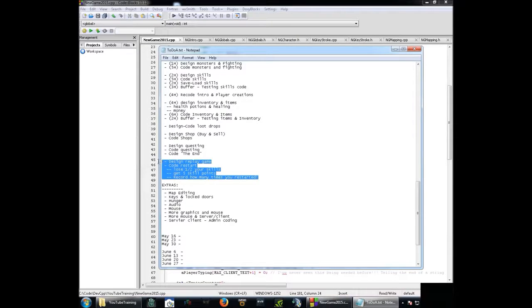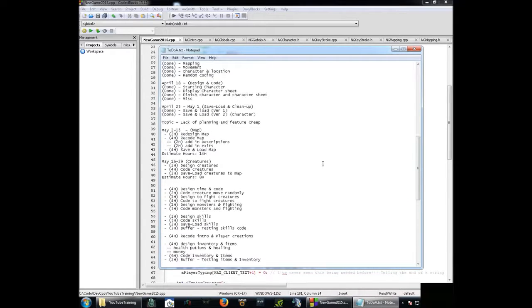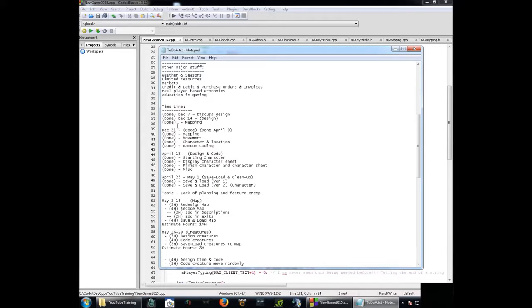So this is end of game stuff. Prior to that, code the ending. Prior to that, code questing. Prior to that, design questing. I rewrote the timeline, so this may be a little boring, I apologize.